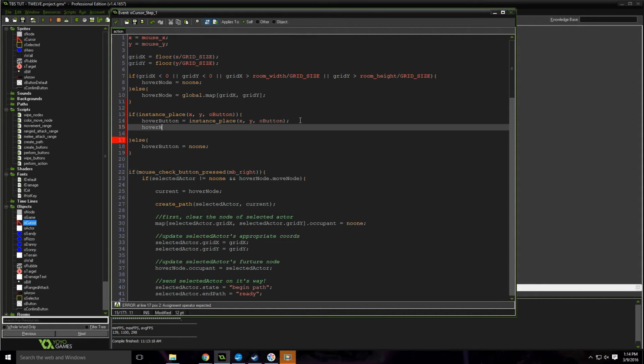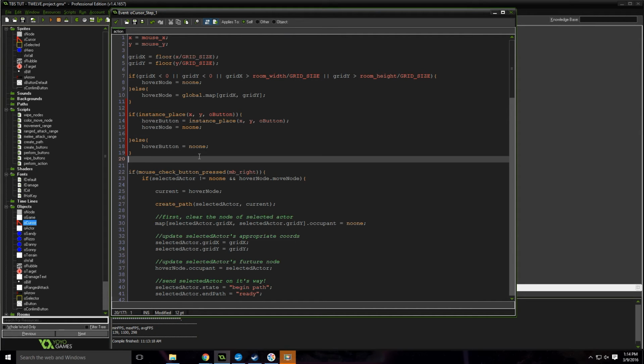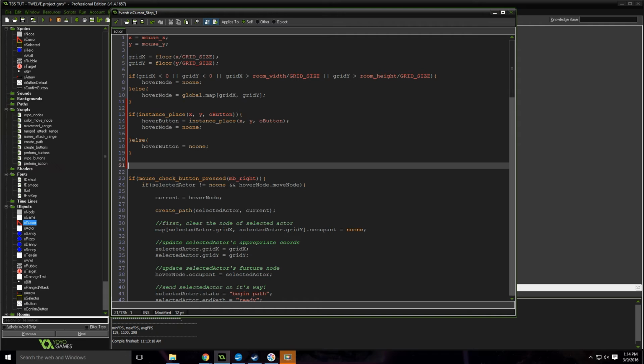So hover node equals no one. So if we're hovering over a button, clear the hover node. We don't want a hover node if we're hovering on a button. Only want to select or interact with one thing at a time. So we got rid of our left mouse click event, gosh, several videos ago when we did the turn order, I think. So we need to put it back now, and it's only going to relate to these buttons.